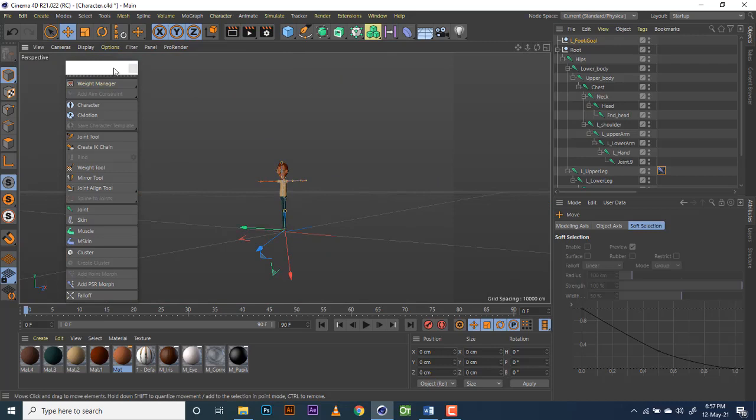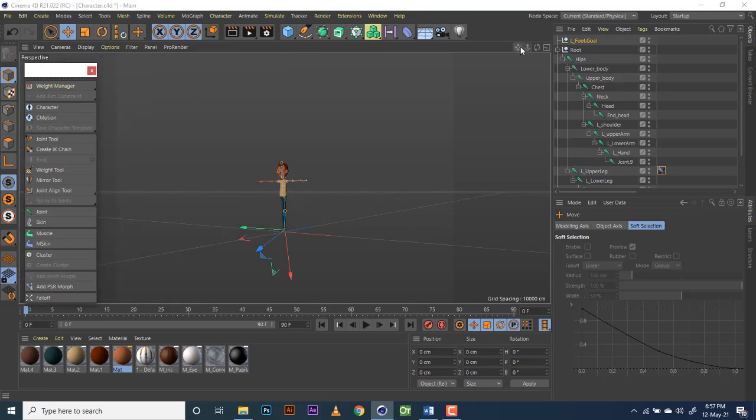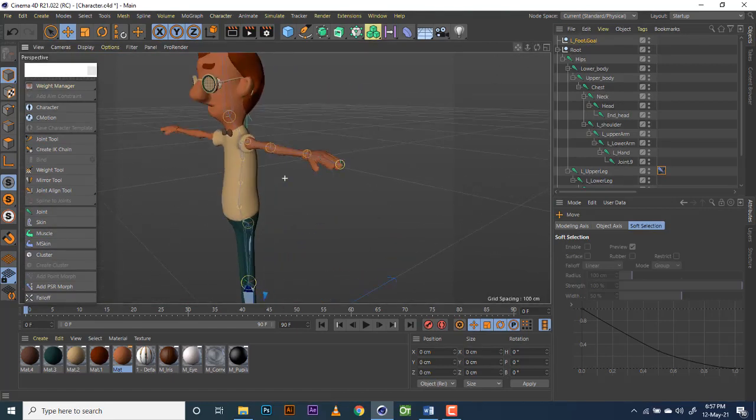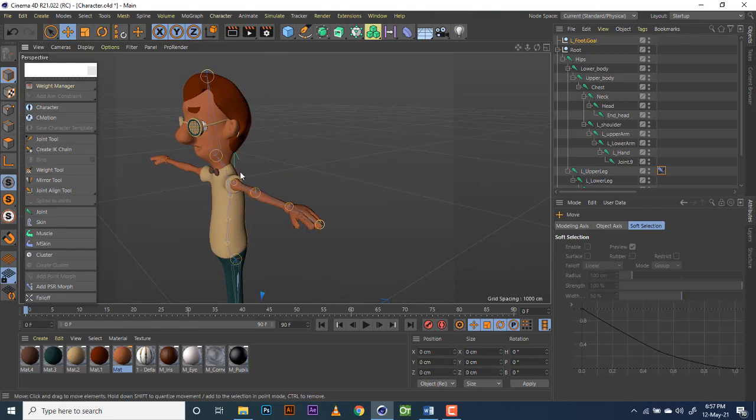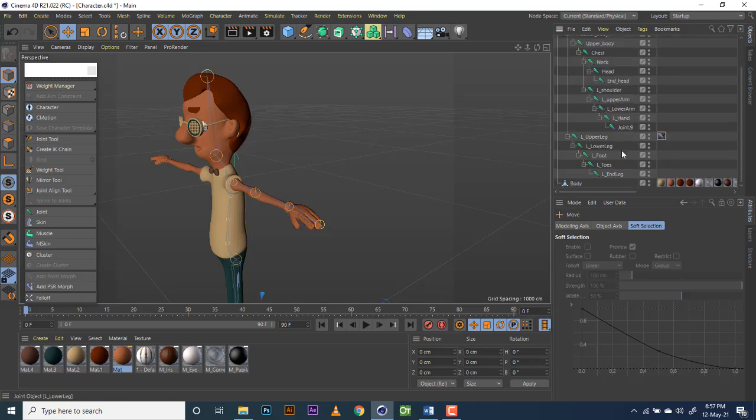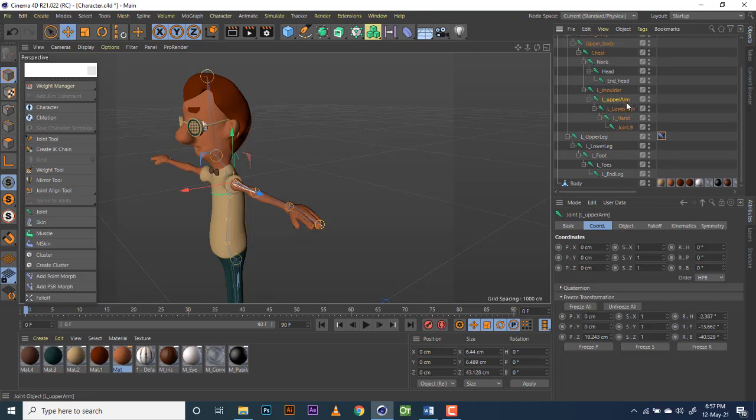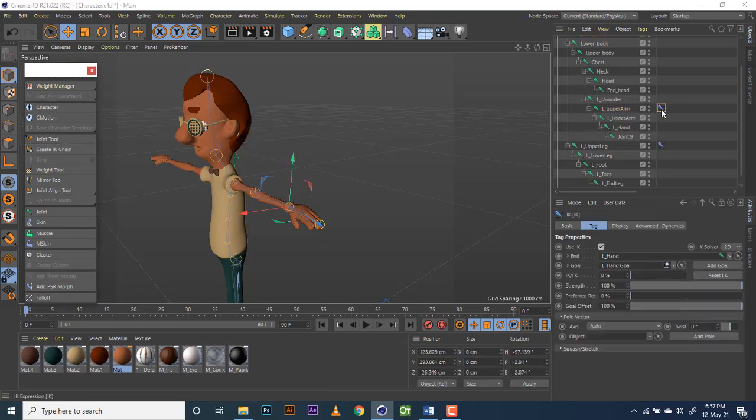Great. Let's create another IK chain for the arms. Here we have to create the chain between the upper arm and the hands. Let's select the left upper arm and the left hand, then go to the IK, create IK chain. See that the chain is added.